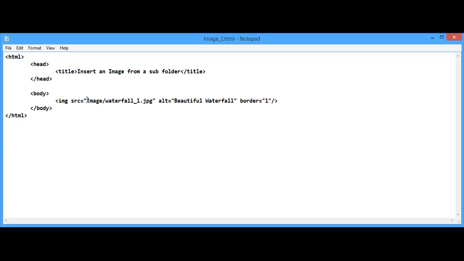Now this is called the path. The path is given by considering the web page location as the originating place, and then how to reach this waterfall_one.jpg file from that place is mentioned within this path. Since I have done two modifications, I have changed the file name and I have changed the border value, I'm going to save the file again.